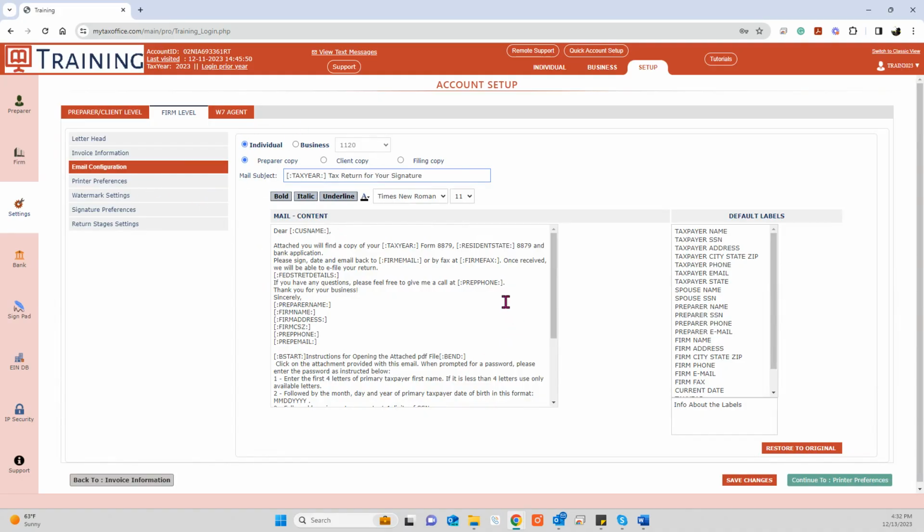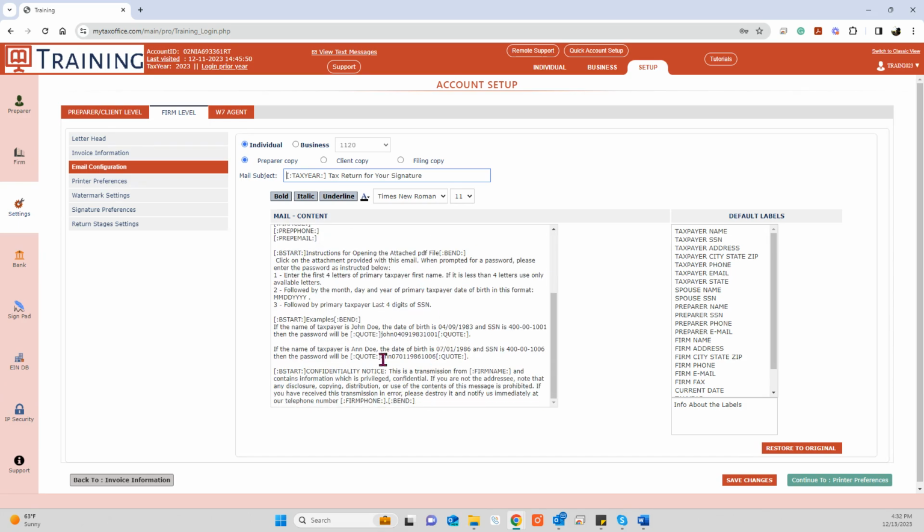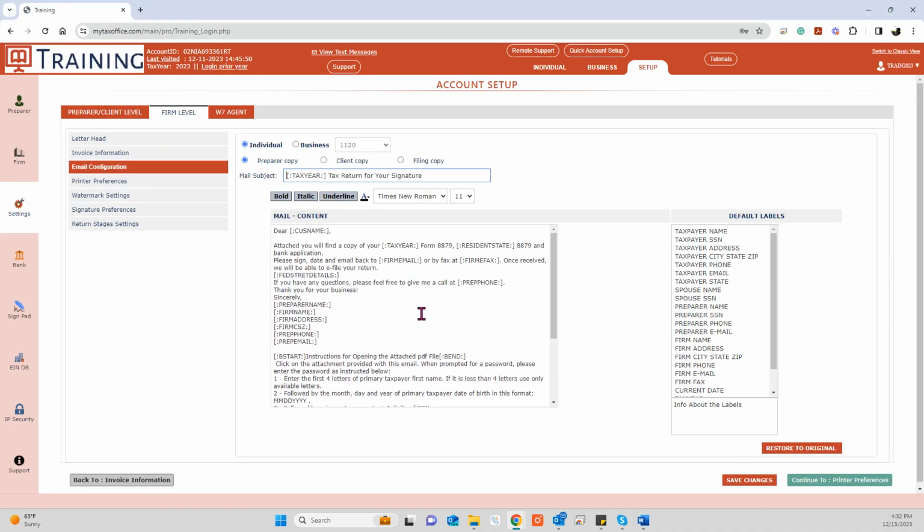The email configuration is just a letter that is sent out as a cover sheet when you email a customer, and it teaches them how to get into their password protected return. I don't recommend making changes here. It's a pretty good canned letter.